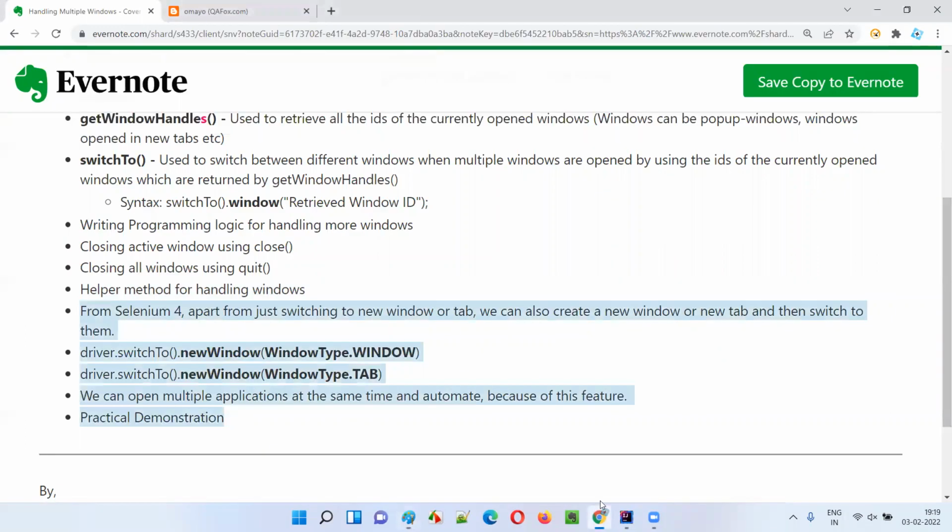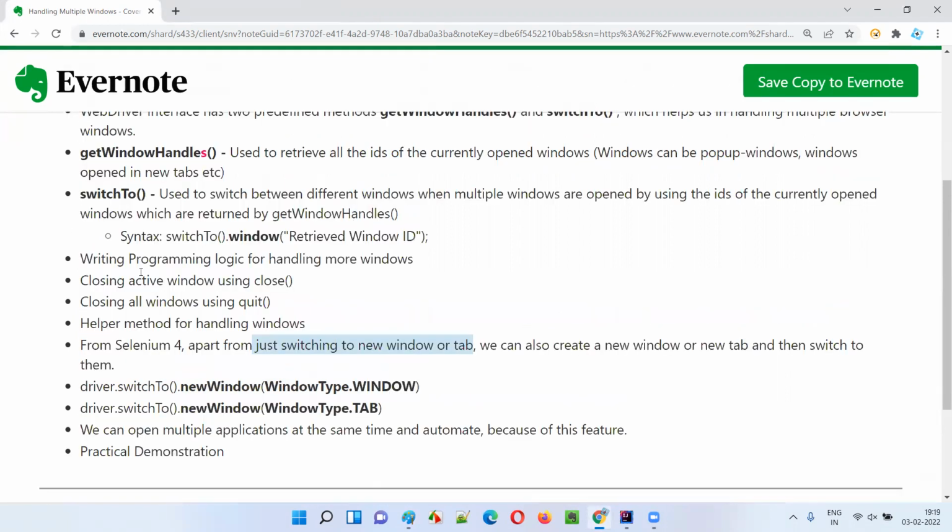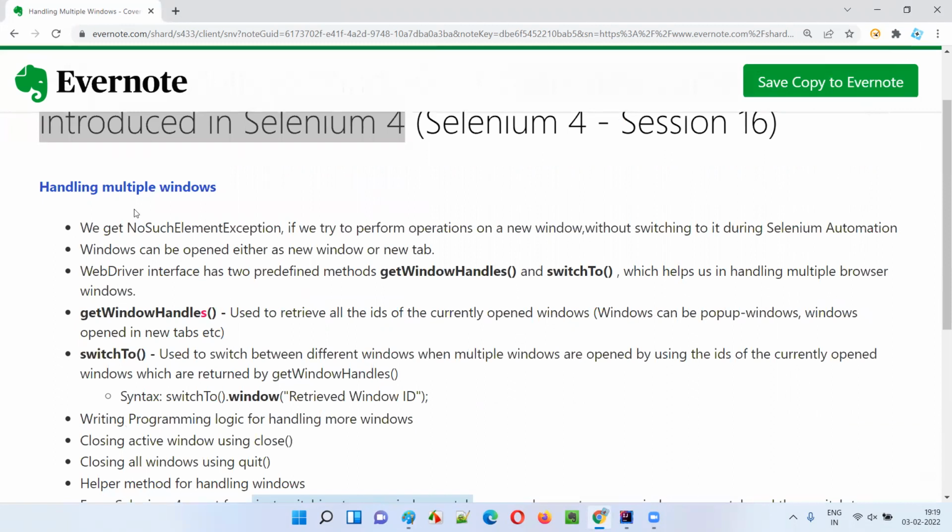From Selenium 4, guys, with the newly introduced methods like the new window method, there's one predefined method that got introduced called the new window method. So what we can do is simultaneously automate multiple applications, at a go, parallelly. You can see that from Selenium 4, apart from just switching to a new window or tab, whatever this functionality was there in older versions of Selenium also.